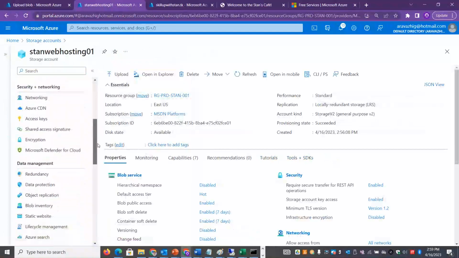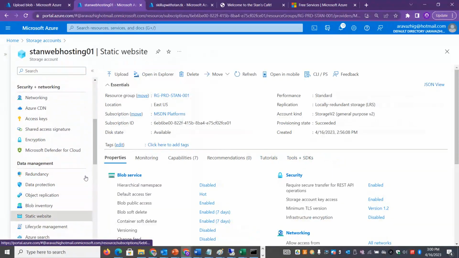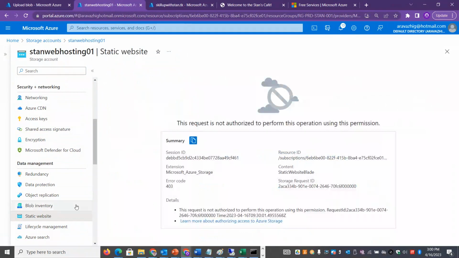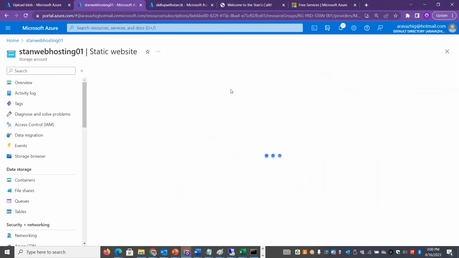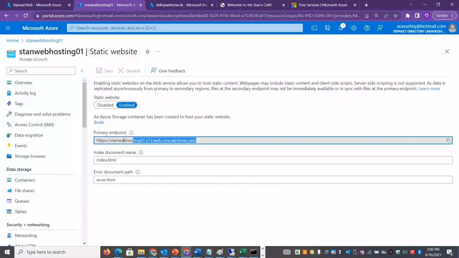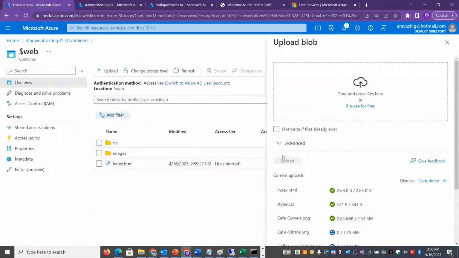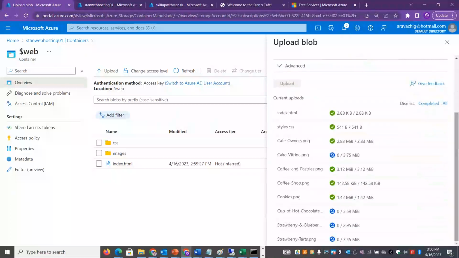If I go to the static website, it has generated a unique URL for me. So there is some delay in the web page getting refreshed. So here I should have got a unique URL. So I can just copy this unique URL and I should be able to access it. So let's give it a minute. The upload is still going on. If I go and try now, some of the images might not get loaded because they are still getting uploaded.